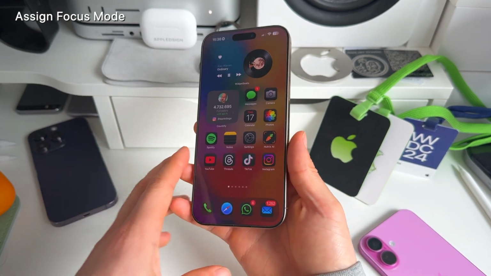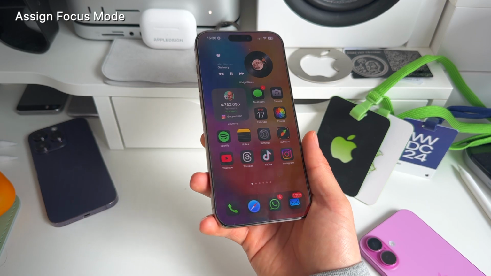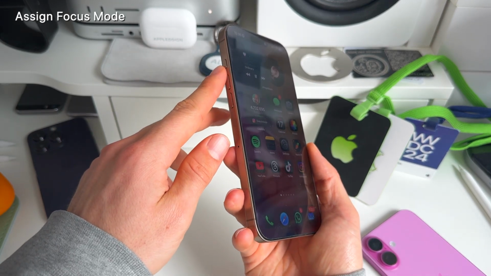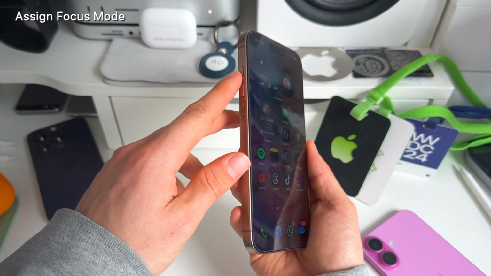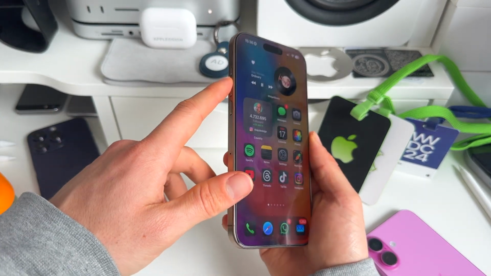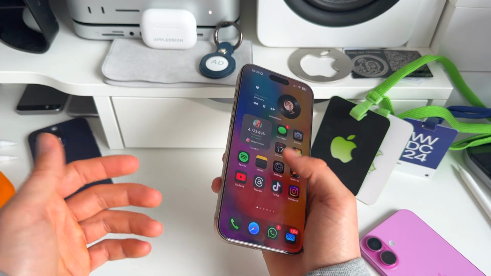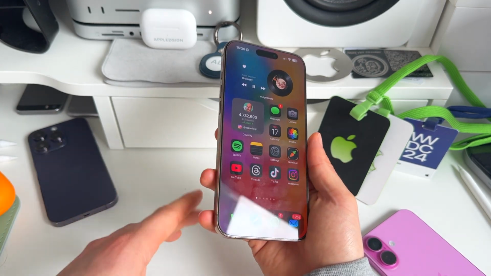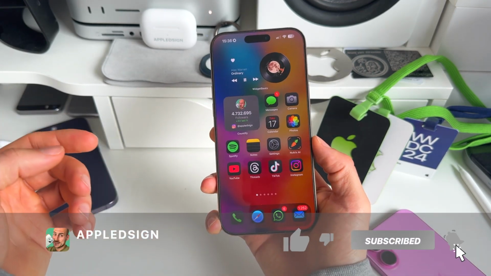So yeah, I hope this was helpful. These little tricks for your action button. I think this is a really great addition. It was introduced on the iPhone 15 Pro, and I'd love to hear what your favorite assignment is to the action button. Is it a shortcut or maybe something more simple, like the torch or the camera?